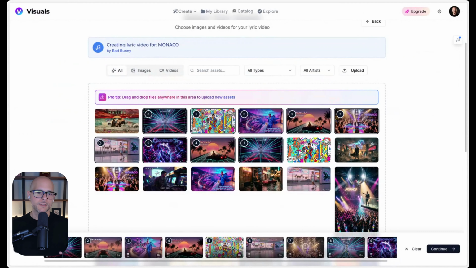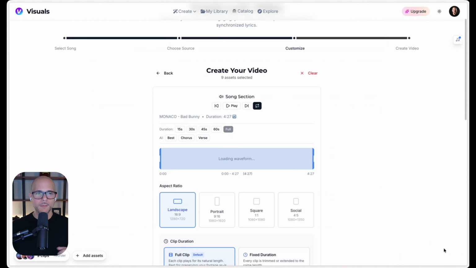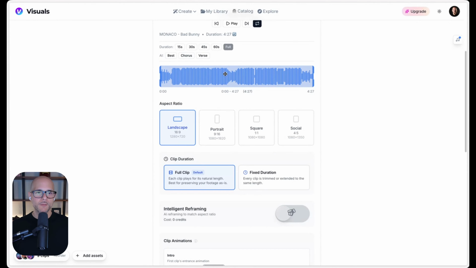And now it allows you to see, all right, now I've got all my videos. I've selected all the scenes that I want. I'm going to go ahead down here and click continue. Now, this part is not new. We had this step where you can select a part of the song. You can edit the part of the song you want to use if you're going to do a shorter video, or you could do a full length.